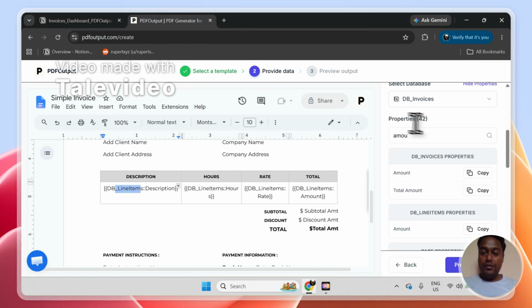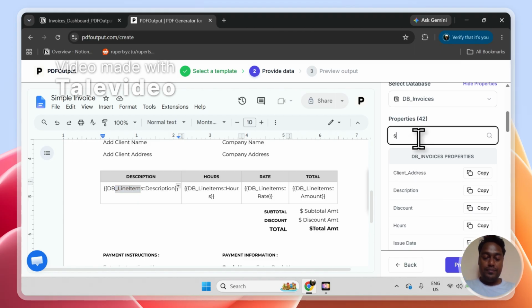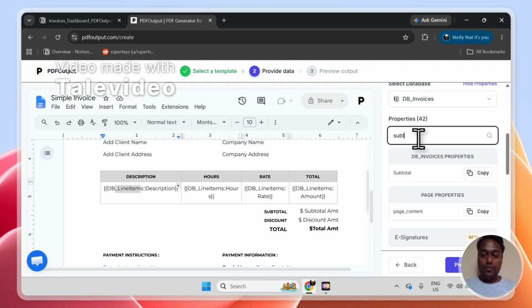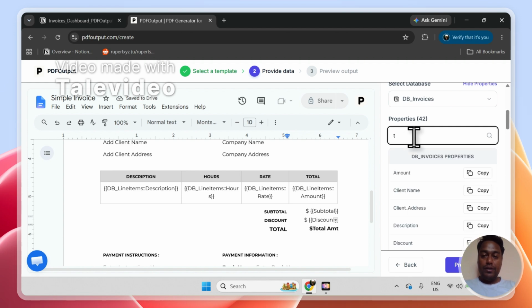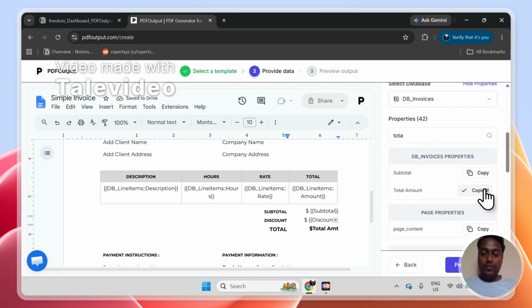And let me just map the subtotal amount as well. So I just copy the subtotal from here and I will put it right over here. Then I have discount. So I'm just going to place all the properties one by one, and then finally we'll be ready to generate the PDF file. Okay. We have the total amount, which is the last amount. So I'm just going to place it.